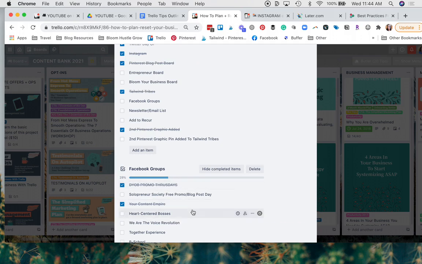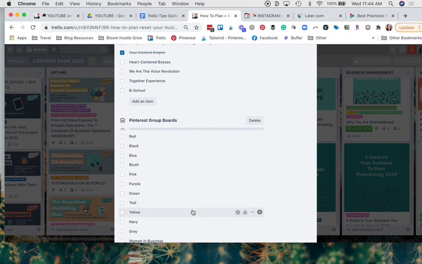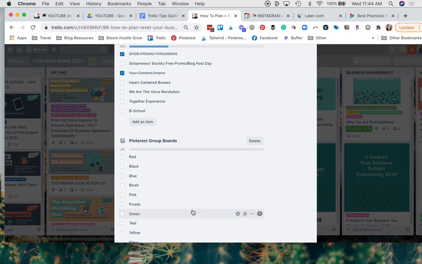I have Facebook groups, which is not something I really do anymore, but I used to do promos in Facebook groups, like promo days, and I had a list for that. And then I also have Pinterest group boards. With that, I just make sure, okay, I've pinned it to be scheduled through all these boards. These colors represent groups of boards that I use within my Tailwind workflow.